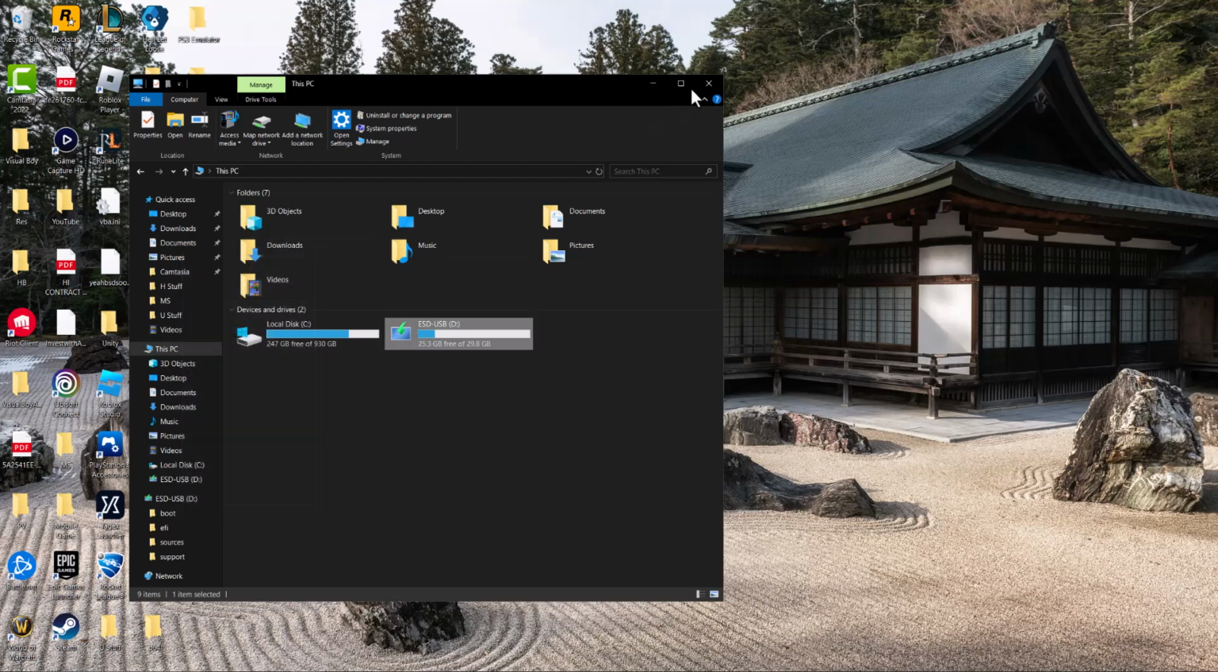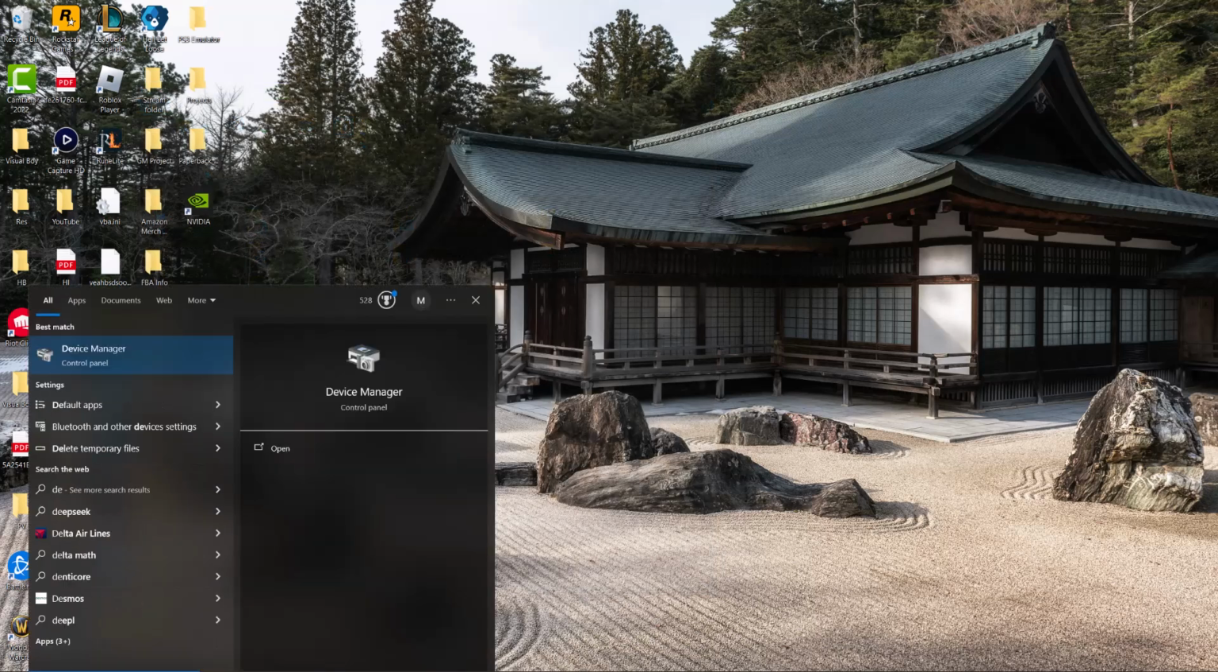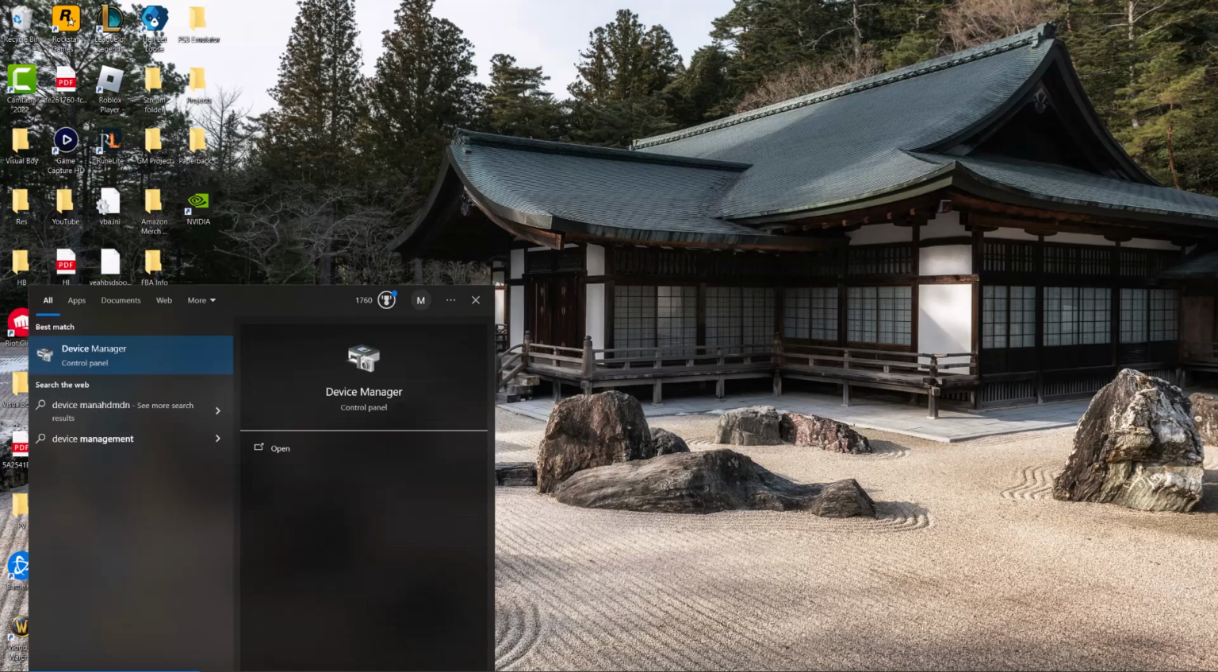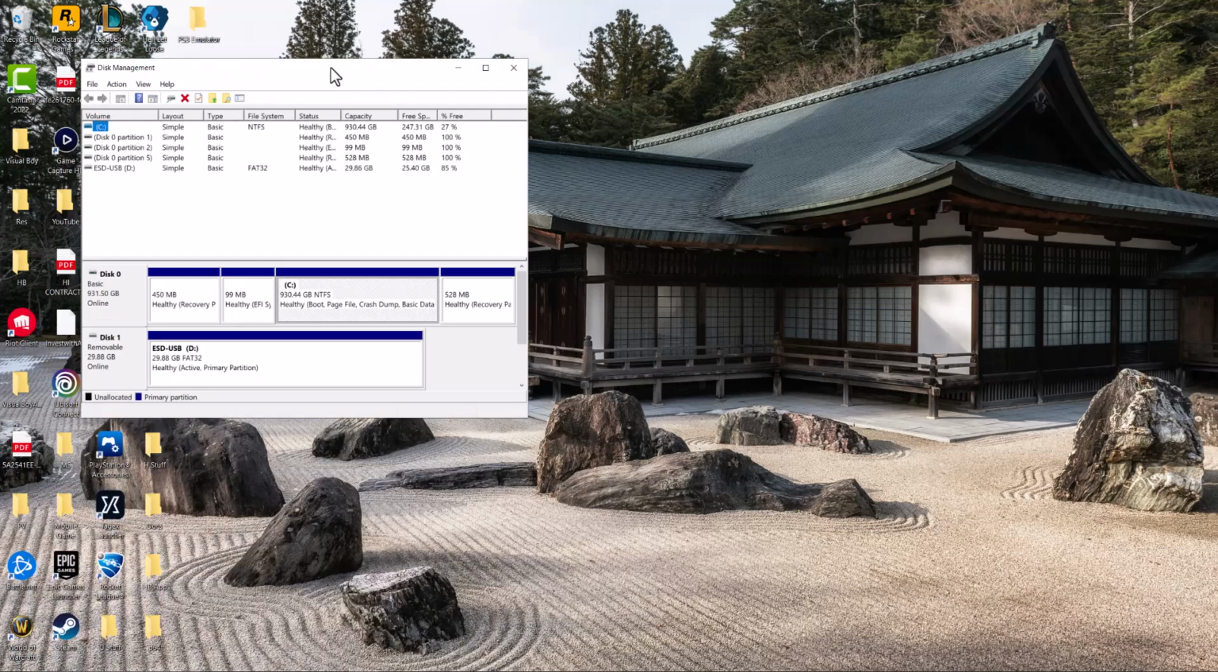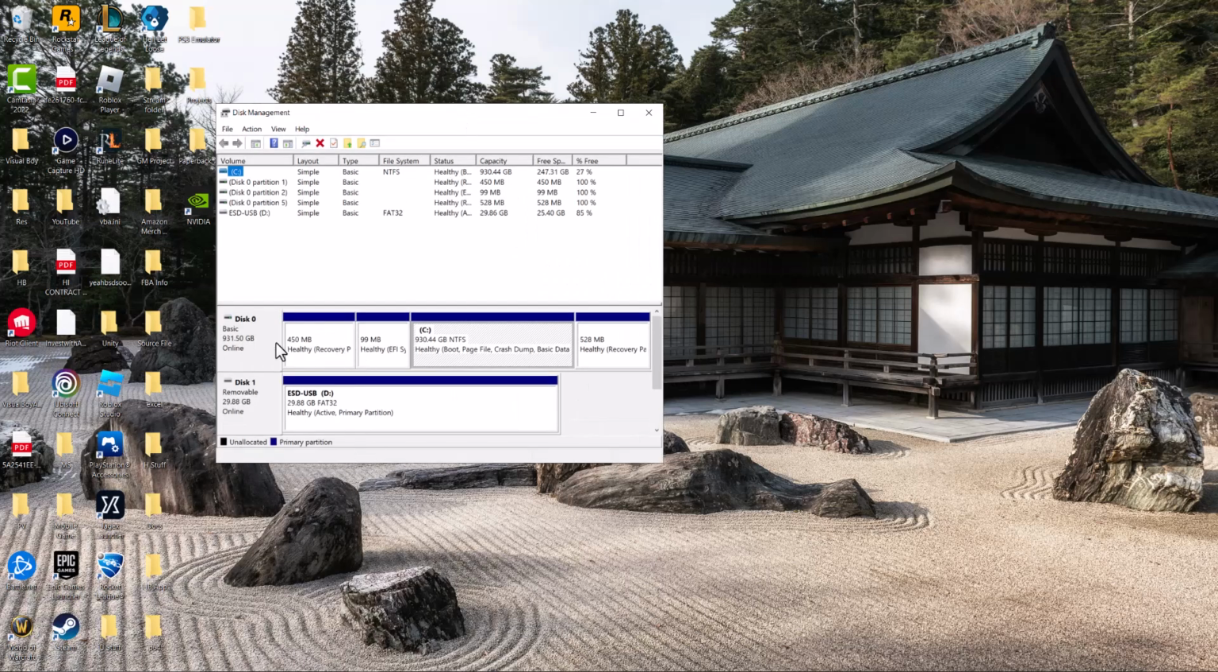If you're not able to do this, the next thing you want to do is go to your search bar and type in Disk Management, until you see Create and format hard disk partitions pop up. In here, you're going to see all the drives, whether it's your local disk, so your C drive, and whatever else you created, or the SD card or USB that you're trying to format.